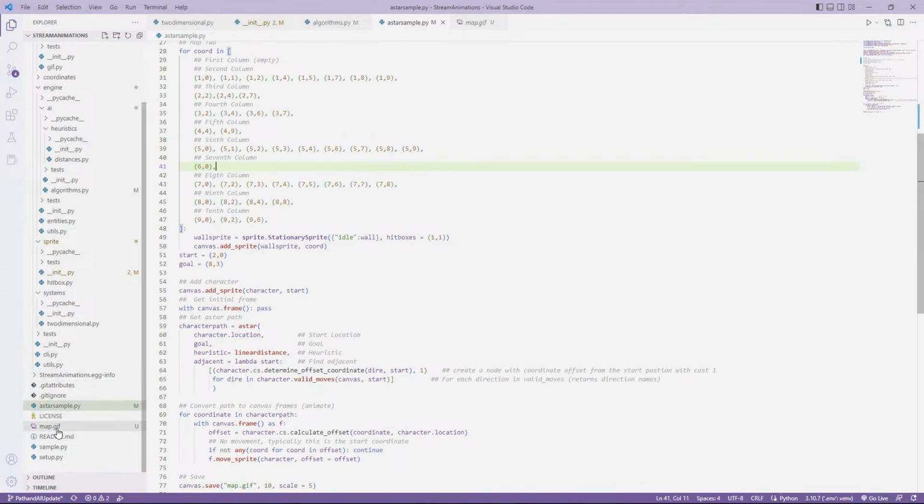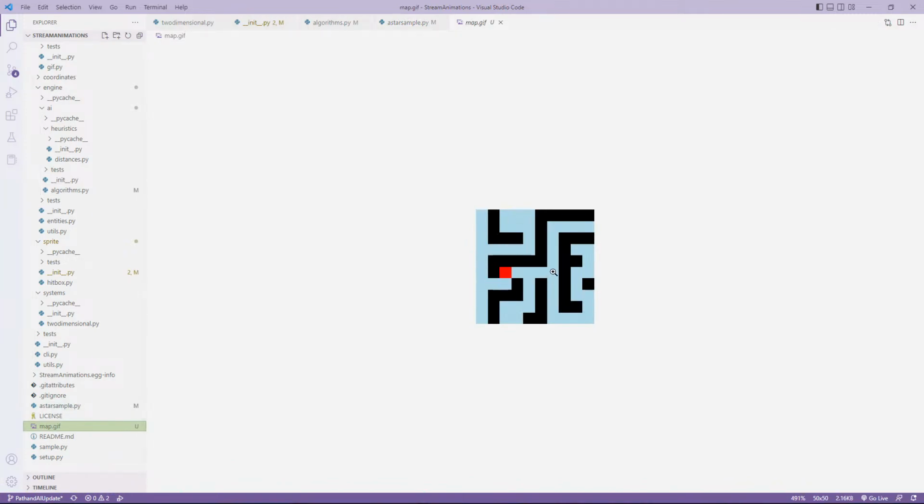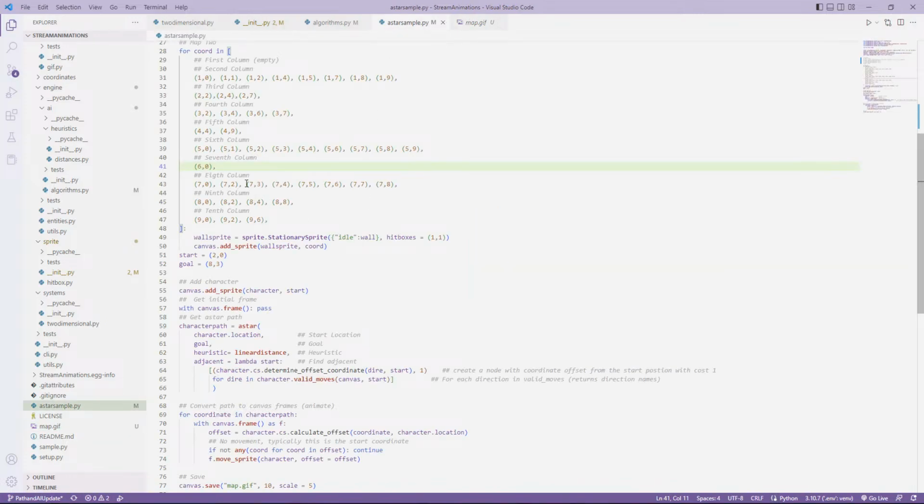Actually, you know what? Let's look at that one more time. So we know that the algorithm wants to go down here. This would be quicker to go up. So if it goes up this time, then we know that it's taking the shorter route, right? So let's clear out 7 3. 7 3 is now dead. There we go. Save and rerun.